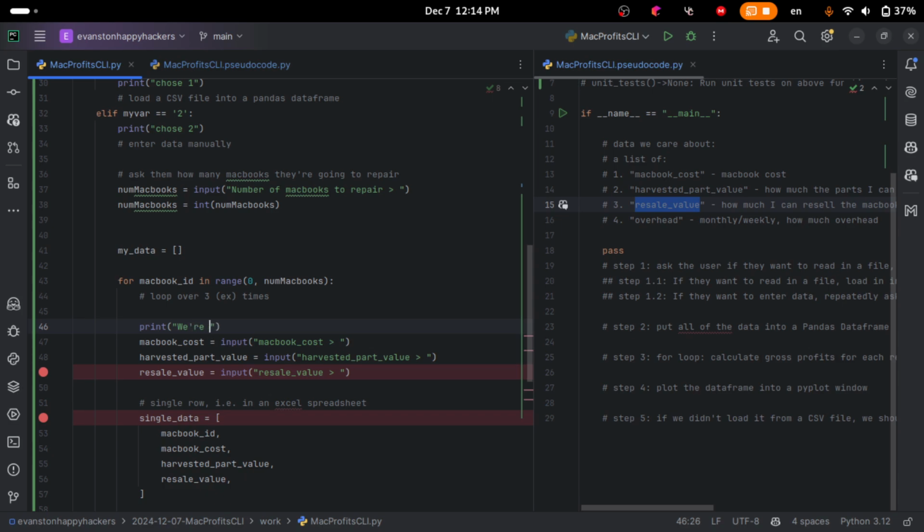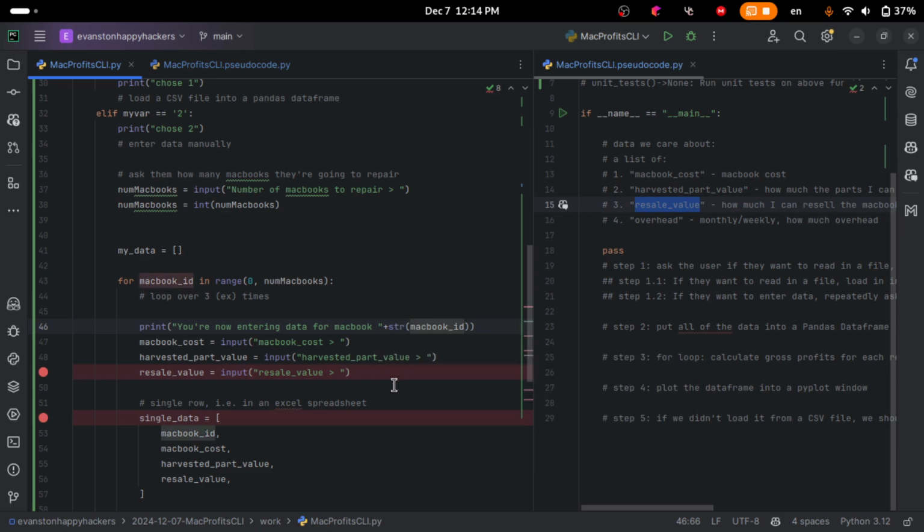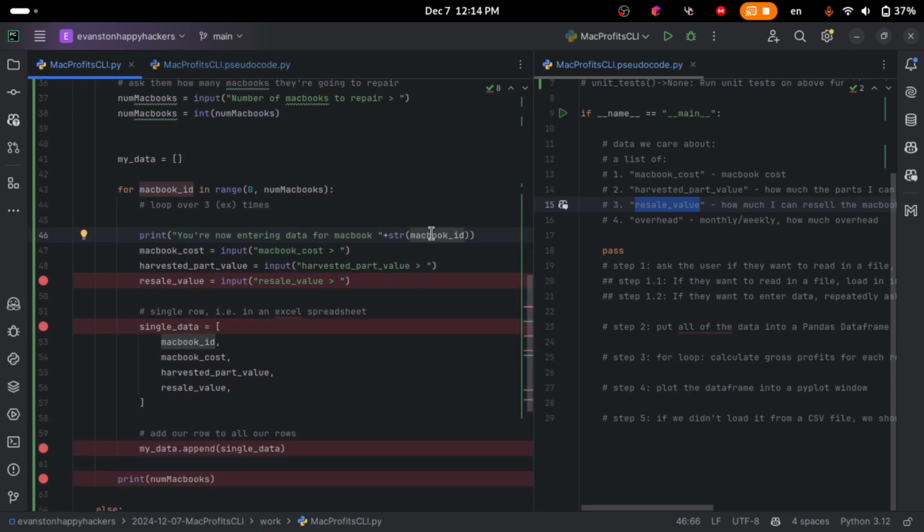Message that says, "You got this far." You're now entering data for MacBook. MacBook ID. You have to use str to make it a string because it's currently an integer. Str, string. Like I said, Andy, words are hard. They're difficult.